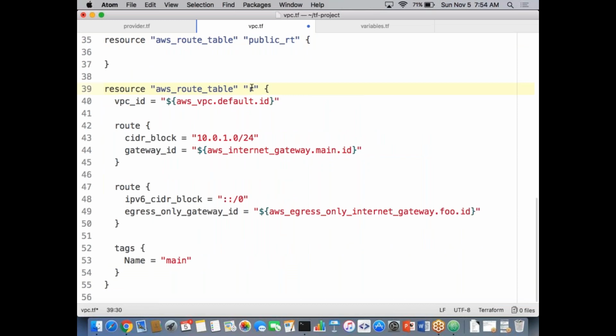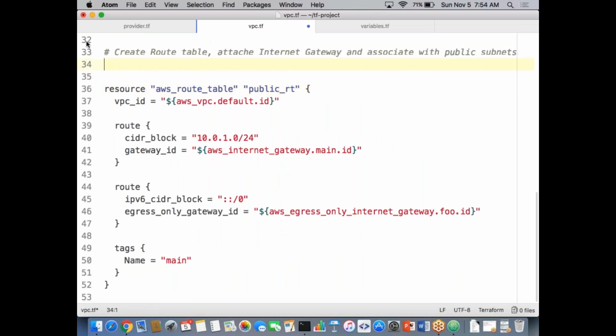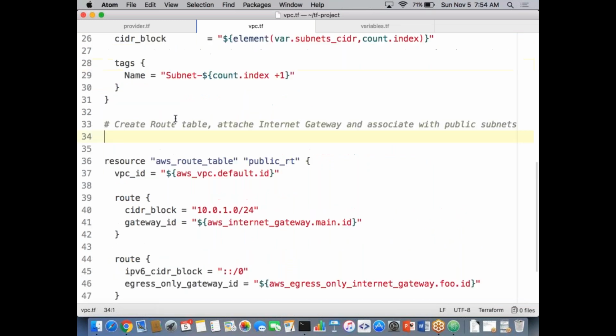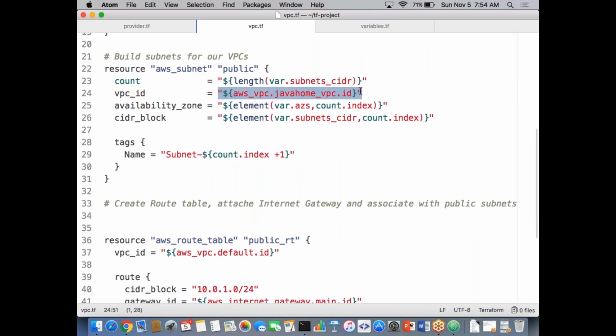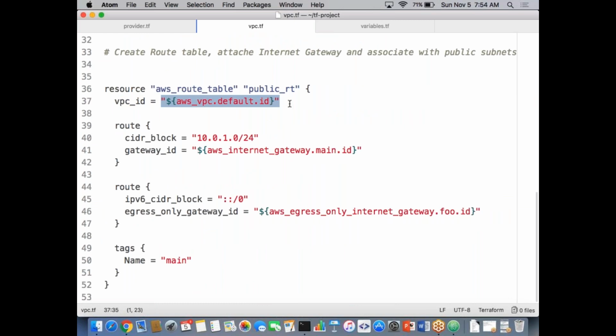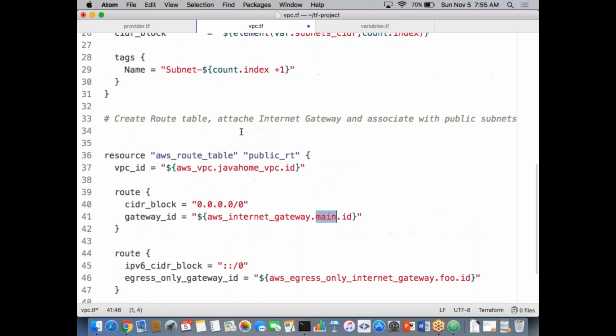I'll call this one public route. So VPC, this is already there. Route tables are linked with VPC, so make sure of that. Route: CIDR and gateway ID. I want everybody on the internet to access my website, so this has to be zeros. Okay. So via this gateway, anybody on the internet can reach my web servers. Again, it has to be this. Oh, where is that route table? Oh, it's internet gateway. Sorry.